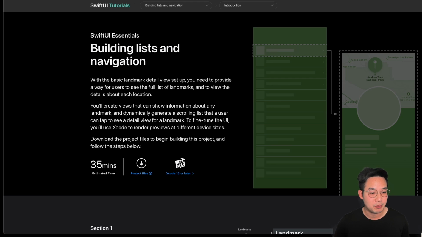So we have the basic landmark details view set up, and we're going to provide a way for people to see a full list of landmarks and click into them to see those details about that location. So we're gonna generate a dynamically scrolling view for a user, and with that list, we're gonna be able to click a detail view of landmark. And we're gonna be fine-tuning the UI for different sizes of devices. Okay, with that, let's download the project file.